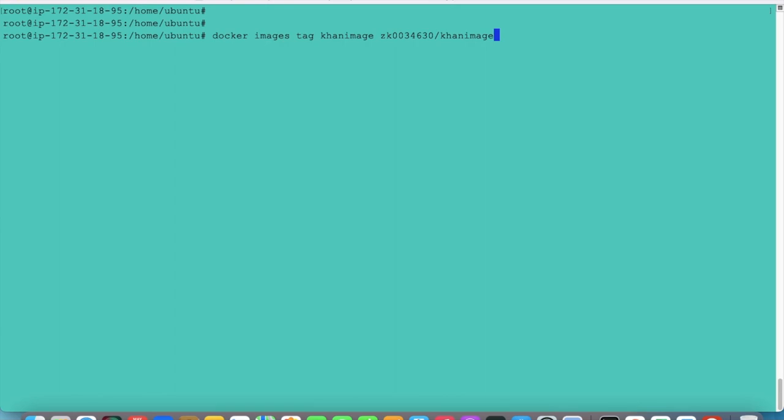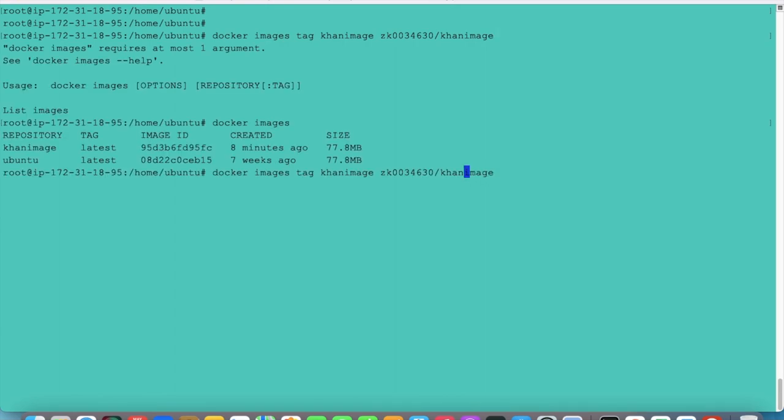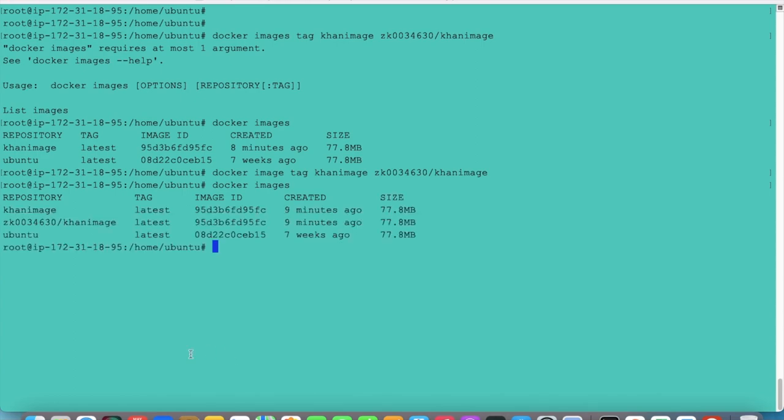Okay, the spelling was wrong. Docker image tag, then Khan image, and then the tag over there. Once the tag is created, we have attached the tag with the image. You can see over here with docker images, it will show the tagged one as well. So this is the tag which I have attached with the image.